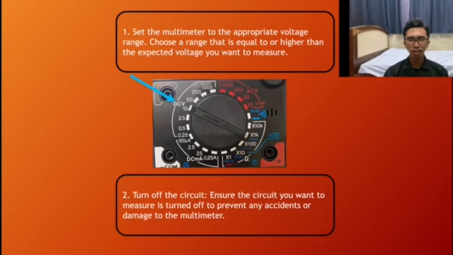Next, turn off the circuit. Ensure the circuit you want to measure is turned off to prevent any accidents or damage to the multimeter.